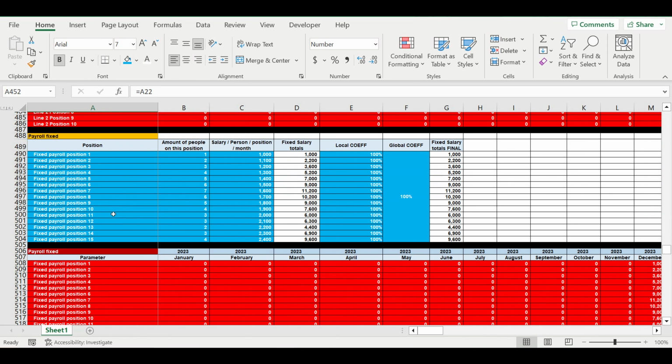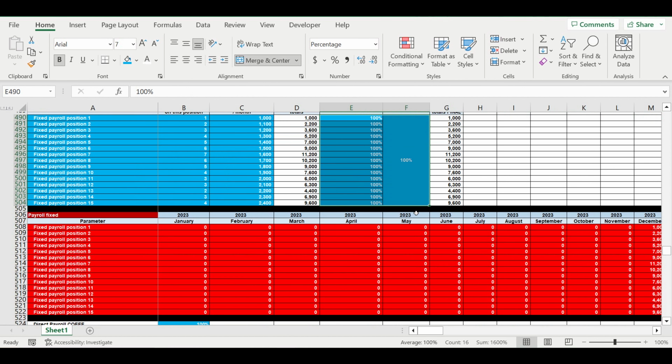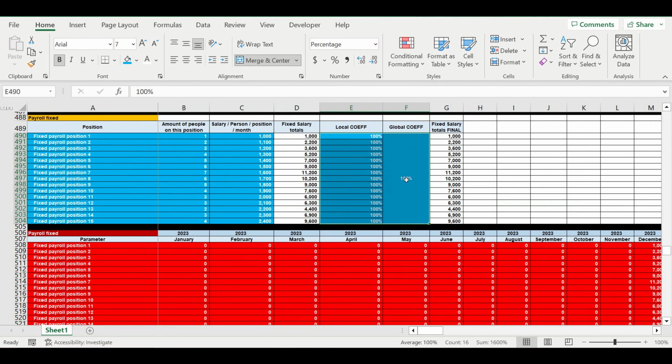Then we have some kind of payroll which is not linked to how many lines are working at this or that moment. So these are management positions, office positions. Here we specify how many people work on each position, the salary of one person on each position, and as usual, local and global coefficients for future scenario play when we see finally the cash flow statement.